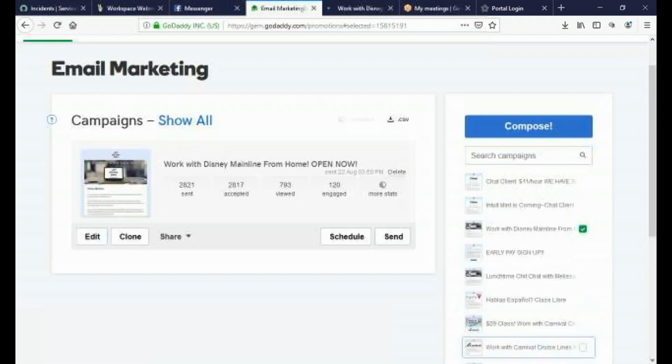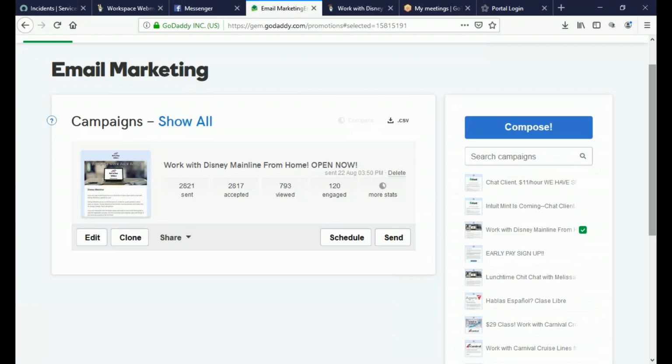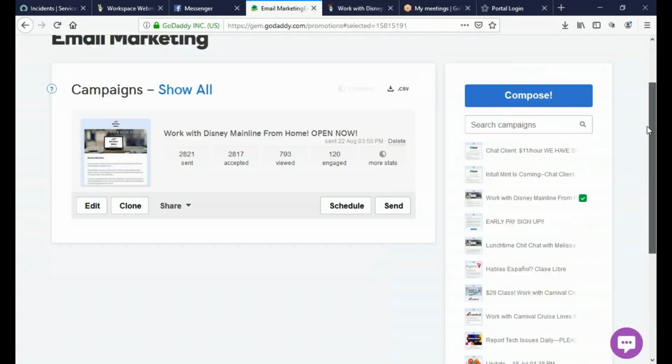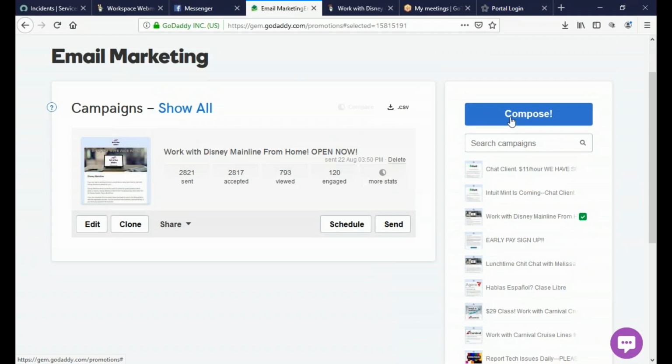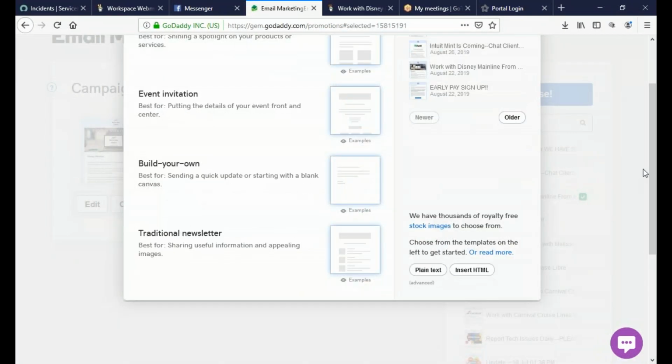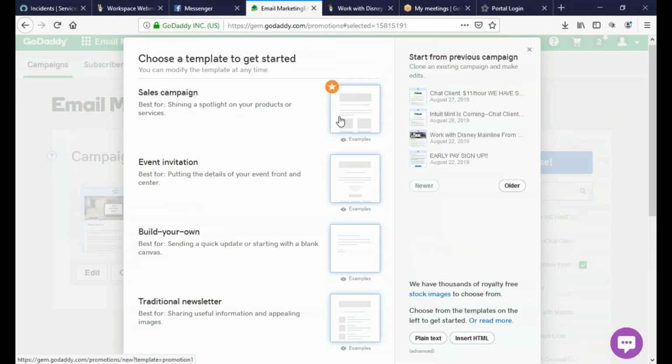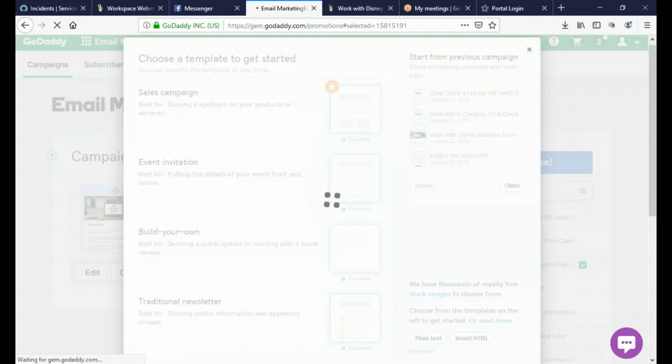Whenever you're ready to do one, say that you want to have a call with some of the new people, you would just click compose. You could pick one of these templates. I usually just build my own, or I'll do this invitation one and then still kind of make it my own. It really doesn't matter, but we'll use this one. It's real easy once you get to fussing with it.